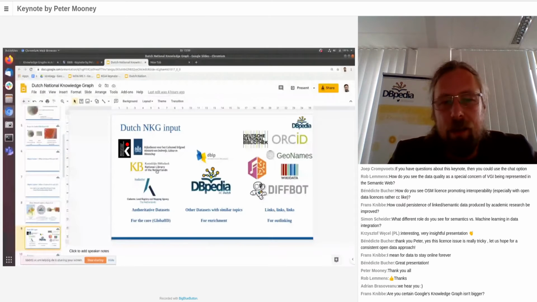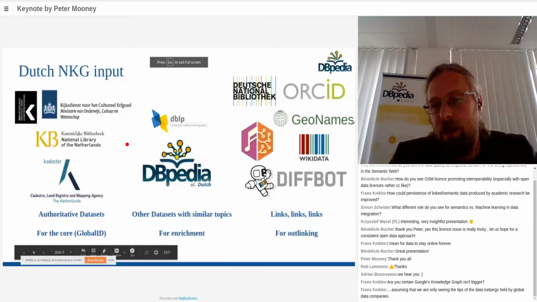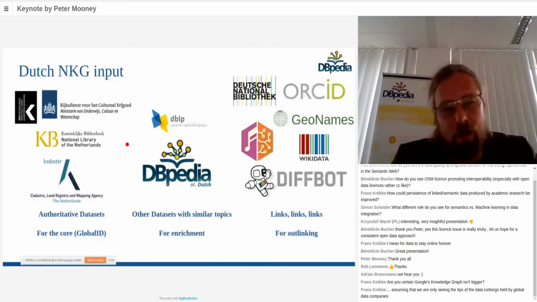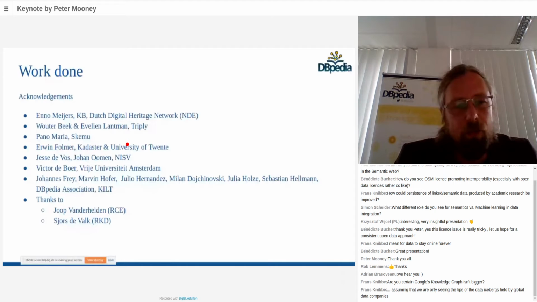Okay, and then on the right side, we integrated a lot of links from the German National Library, Wikidata, Diffbot, MusicBrainz, Geonames, ORCID, a lot more actually. And these are kind of like the three inputs for this knowledge graph. Here, I would like to acknowledge the work done by my colleagues, Enno Meijers, Wouter Beek from Triply, Pano Maria, Erwin Vollmer from Cadastre, Jesse de Vos, Victor de Boer, and then my team. And also thanks to two representatives from RCE and RKD.